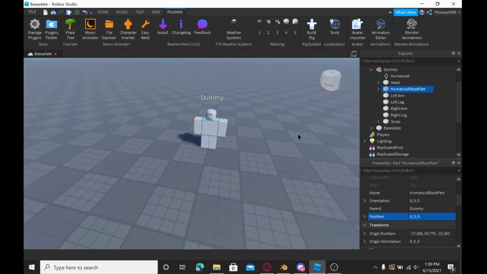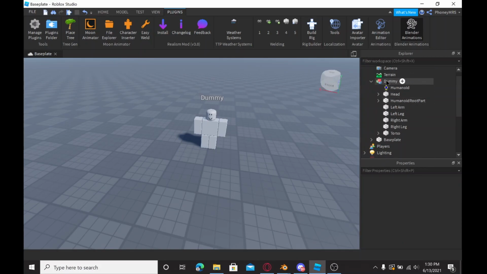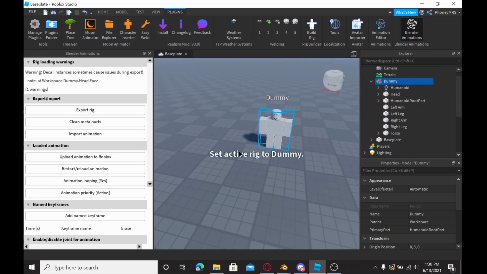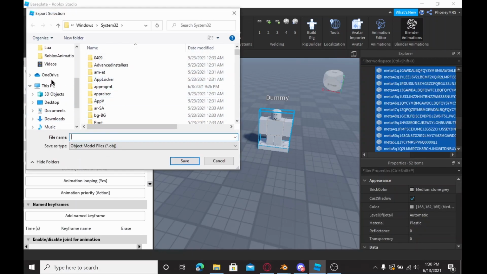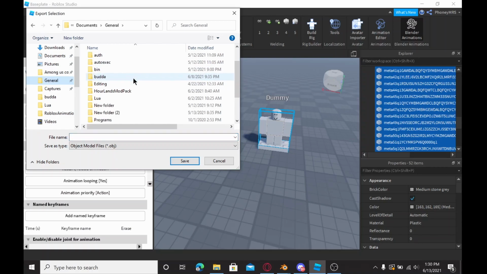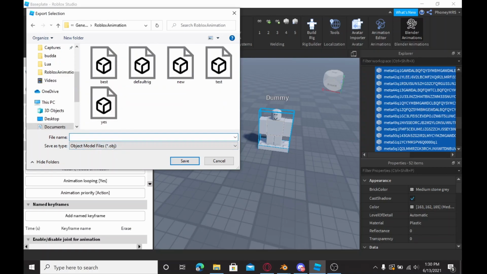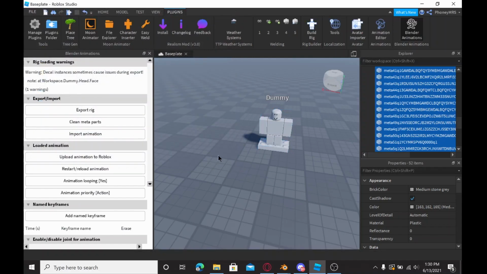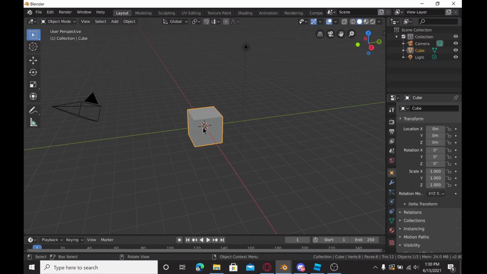Now once you do that, load up this. Oh, make sure HumanoidRootPart is also anchored. Click on that. Export rig. Now once you do that, you can move this to general. This is just what I move it to. So for this tutorial, once you're done with that, go into your Blender software.